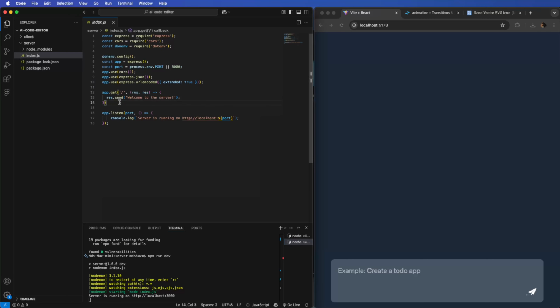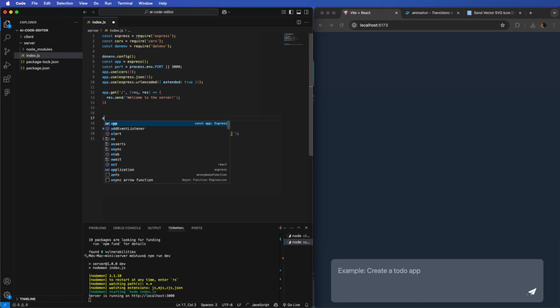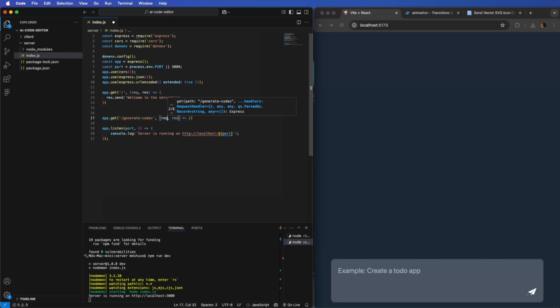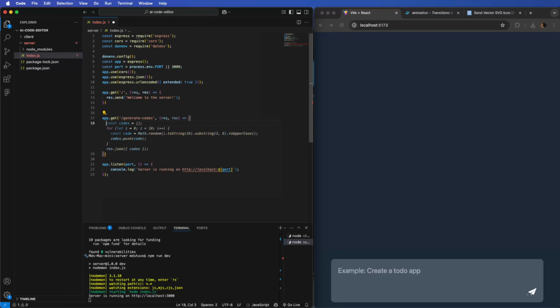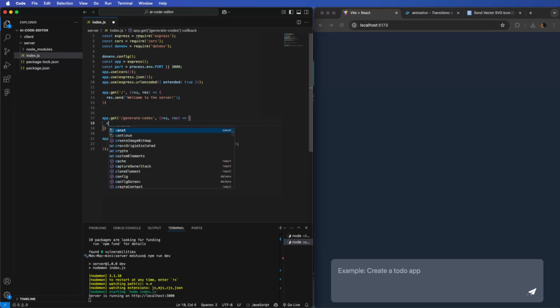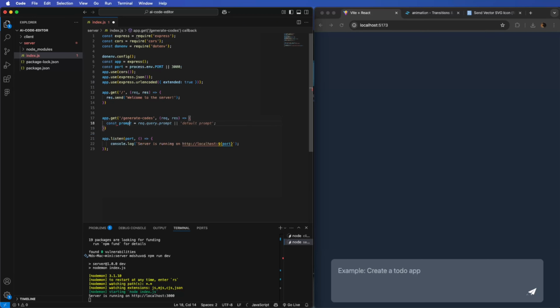So in our index.js, we can create another batch. We can say app.get and call it generate code. We're going to get the request and response. And here for now, let's just say const prompt equals request.query.prompt. If nothing is passed, we can simply say create a to-do app.